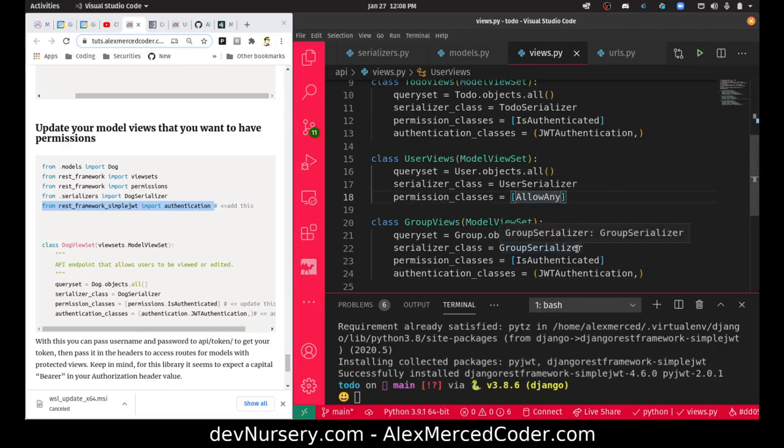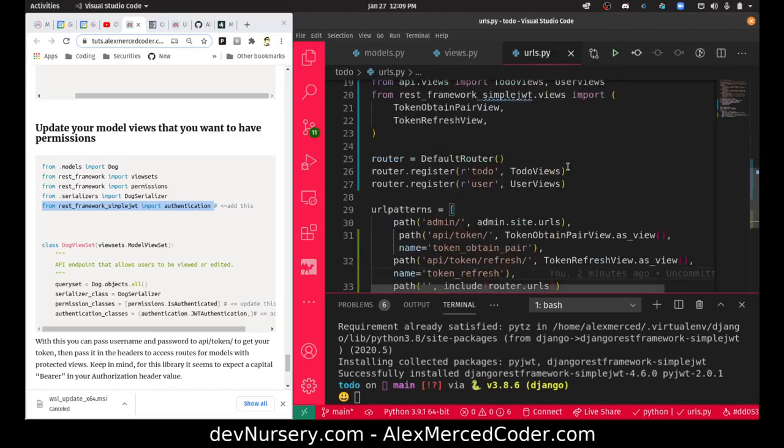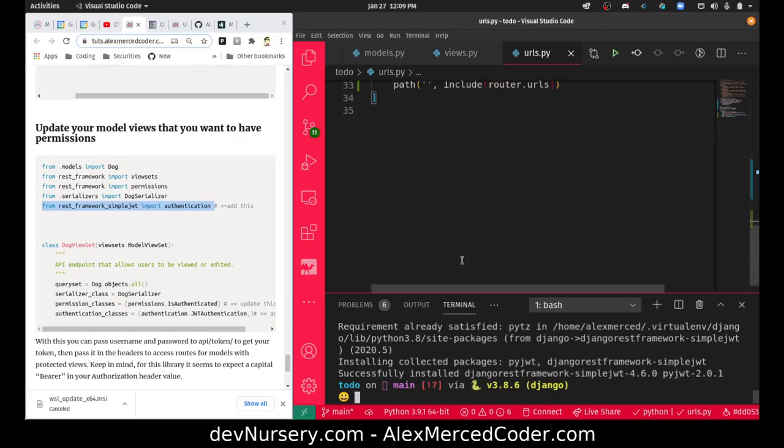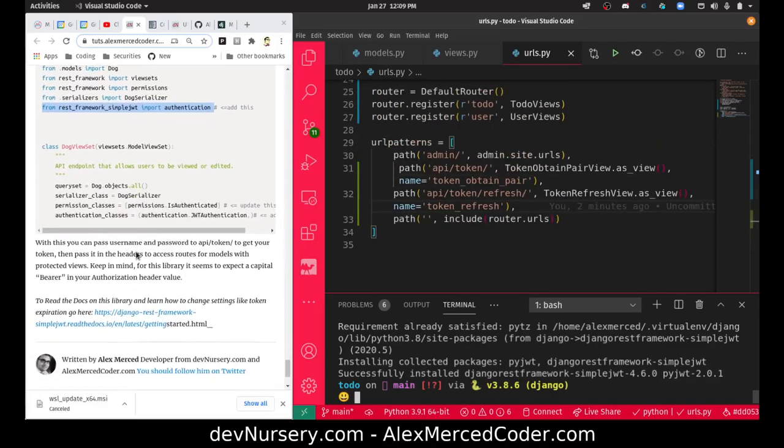Ideal world, we'd get a little bit more granular and say, okay, we allow anyone to create a user, but you can't pull up the full list of users or something like that. But this is fine for now. Okay, so that's that. Let me just go back to the URLs. Okay, and then let's just test this out. Refresh. Okay, token obtain, pair, token refresh.